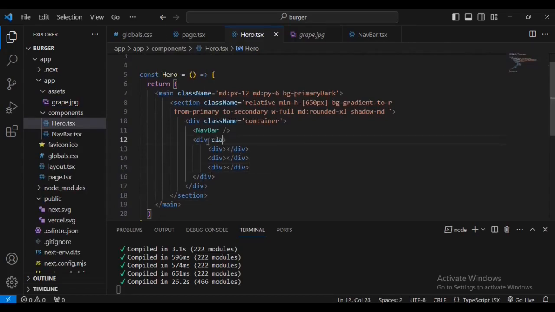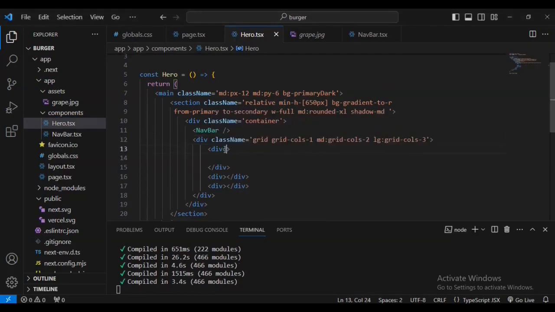Okay, let me start with the first div. I'm going to give it a class name: grid columns 1, with margin, grid columns 2, grid columns 3. So this is then the first div. Inside this div, I'm going to put in a class name to style it: text white, margin top 100, padding 4, space y-4. Then let's have h1 text.